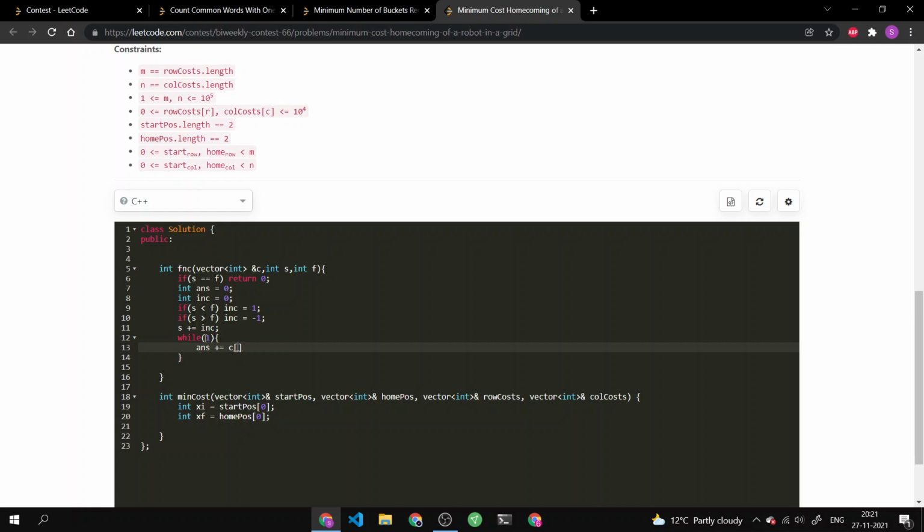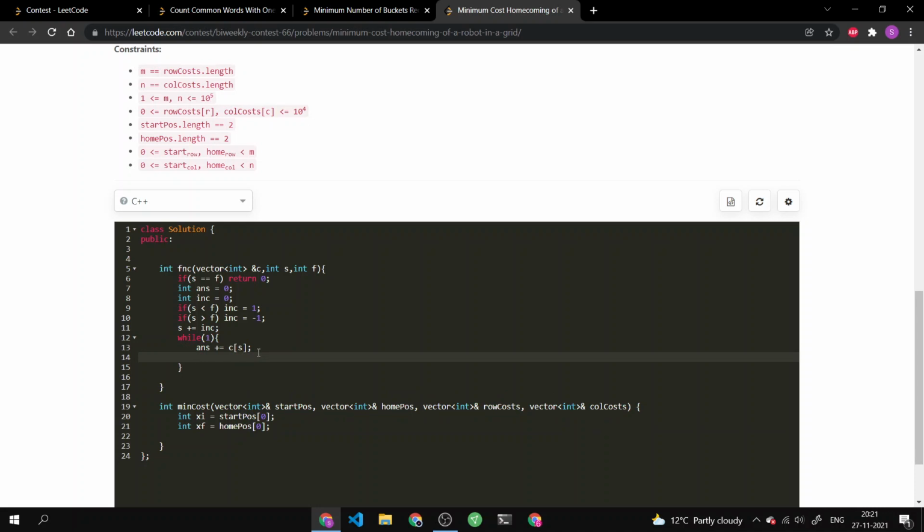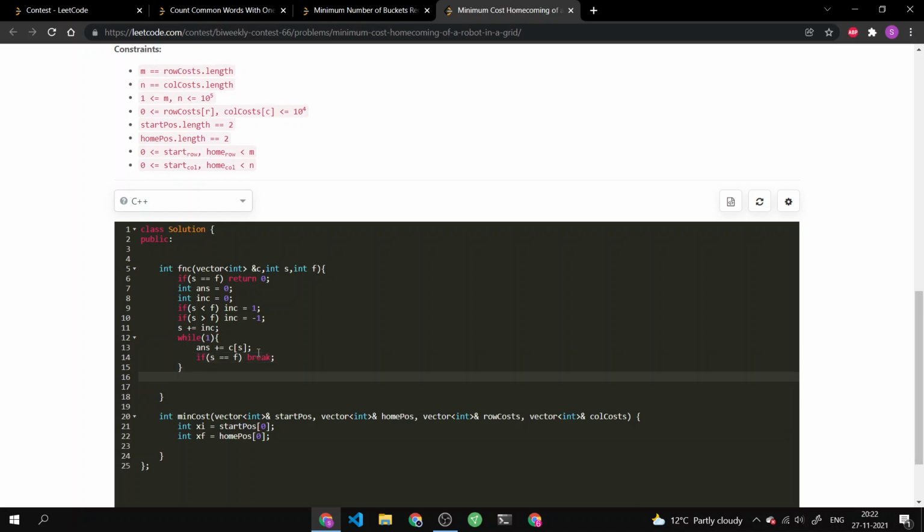So I'm having an answer plus equal to start, and if start is actually equal to final, then I should be breaking it, right? Once I am done with this, I should be returning my answer. I have checked this value. If start is less than final, I should be incrementing. Otherwise, I should be decrementing. S plus equal to increment. And once I am done, I should be returning it.